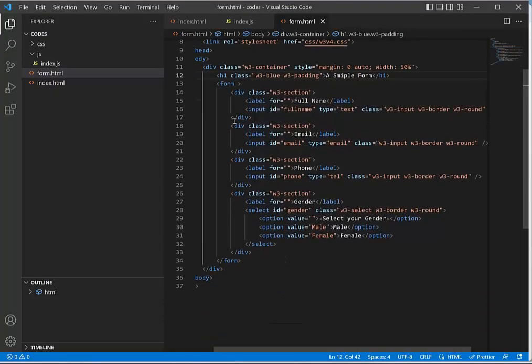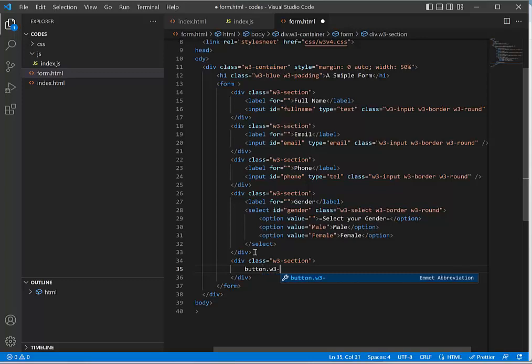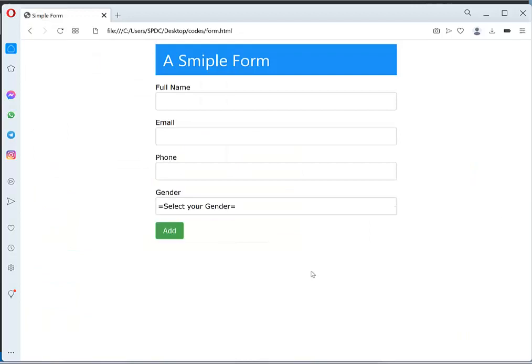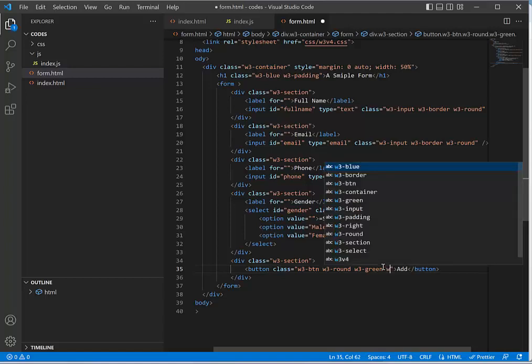Next is I'll need my button, right? So I'm gonna have the w3-section, and then I can have button.w3-btn.w3-round.w3-green, and then I'm gonna say add, for example. Okay, let's see what we have. My button is by the left. I want to take it to the right, so I'm gonna add w3-right.